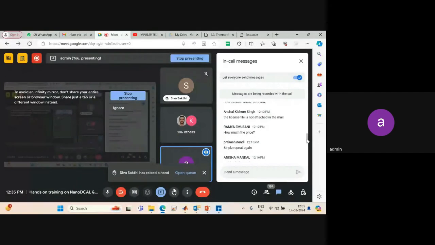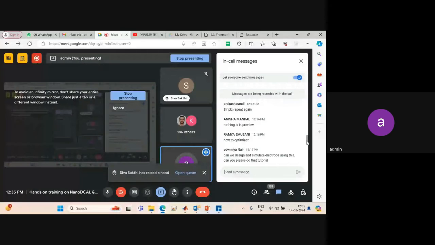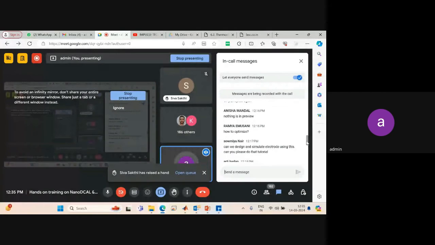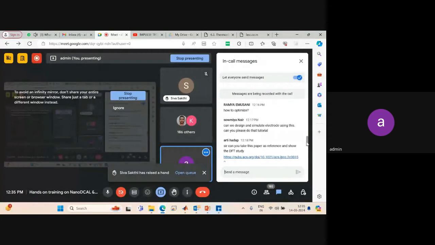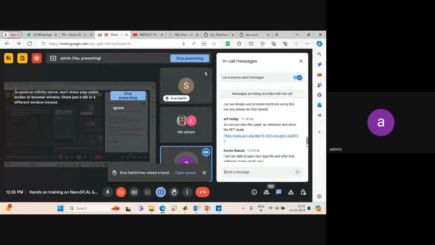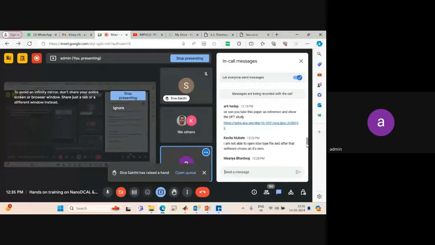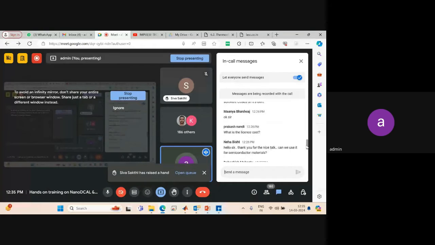Price I can tell you, it depends on the number of licenses and validity. 1 license, 2 license, 5 license, 1 year, 3 year, 5 year. So depending on validity and number of licenses, the price will vary. Optimization is possible. Electrode is also possible, that we can discuss in the second half, where we can define some electrode and transistor. In the second session we will discuss. So if the software is closing, it means there is some system problem. License cost depends on, as I told you, the validity and number of licenses.